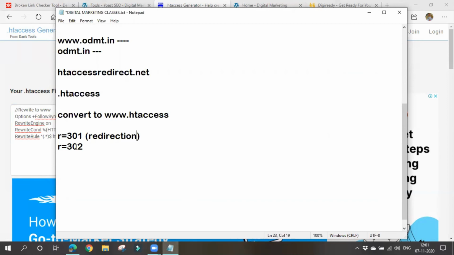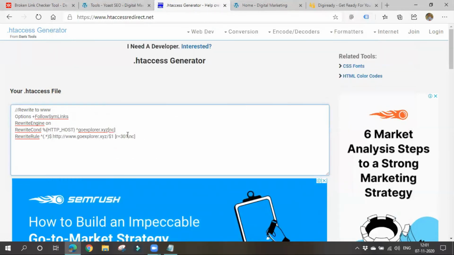This 302 redirection is a temporary redirection. So if you want to redirect your website from non-www to www only for, say, 19 days, it is a temporary redirection. If you make this a 302, after 19 days or some days, it will automatically come back to goexplorer.xyz, without www. So make sure to choose whatever you want.